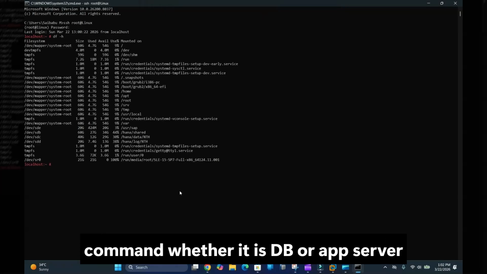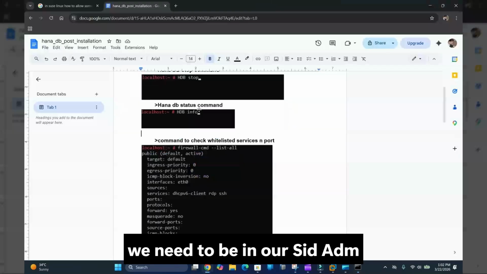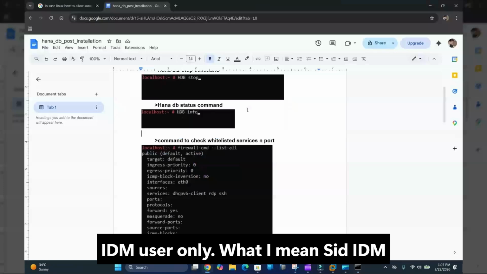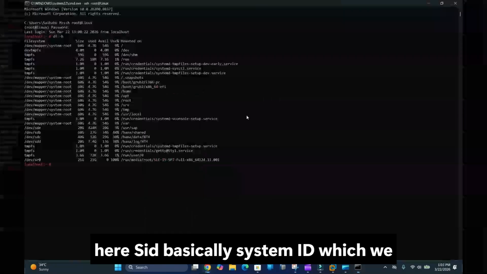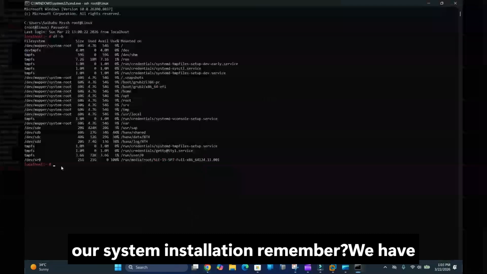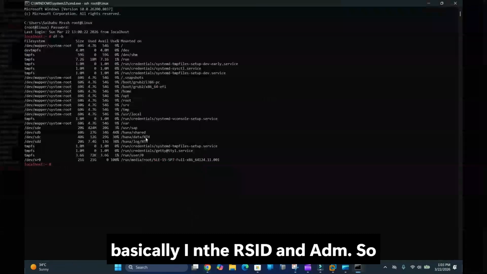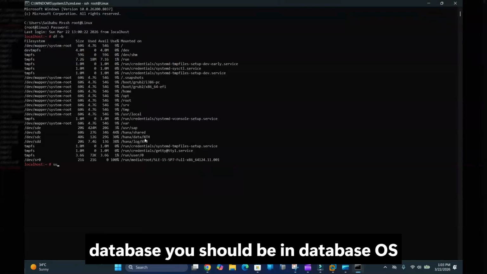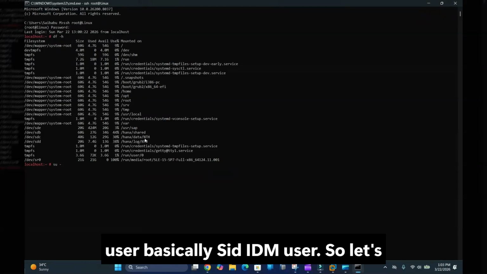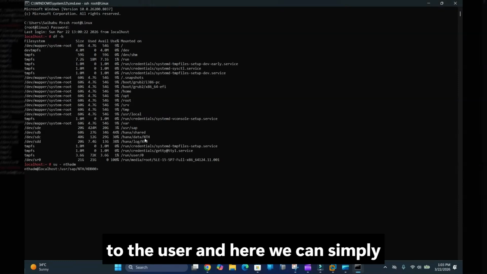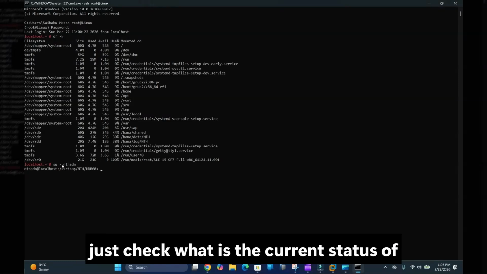Basically, to execute any SAP command, whether it is DB or app server, we need to be in our SID ADM user. What I mean by SID ADM here: SID is basically the system ID which we gave during our system installation. Remember, we gave NTH as our SID and 00 as our instance. So NTH is our SID, and NTHADM will be our OS user for the database. To do any operation on the database, you should be in the database OS user, basically the SID ADM user. So let's switch to NTHADM, and su is basically to switch the user.